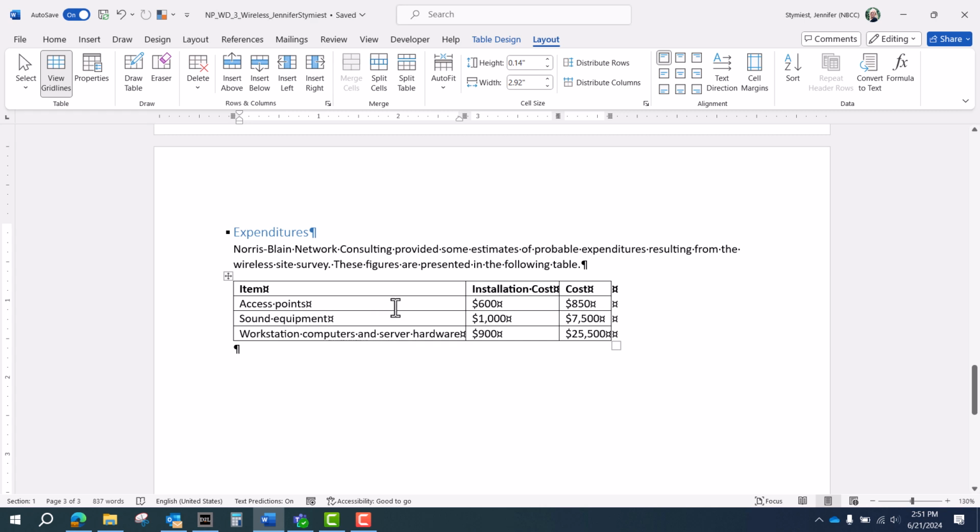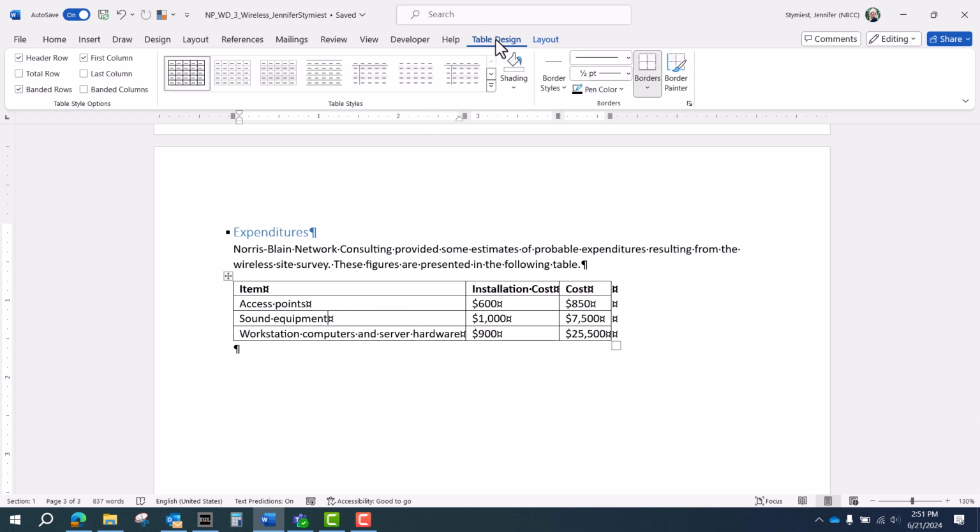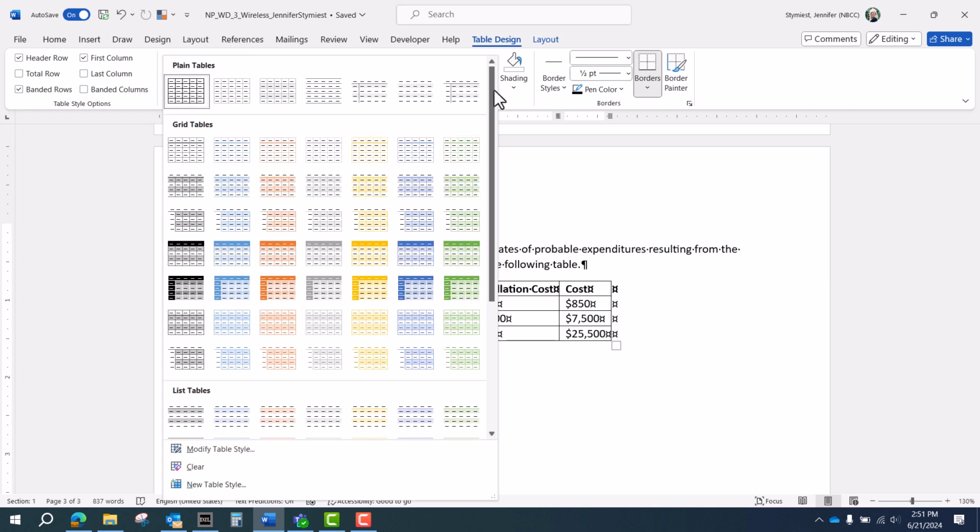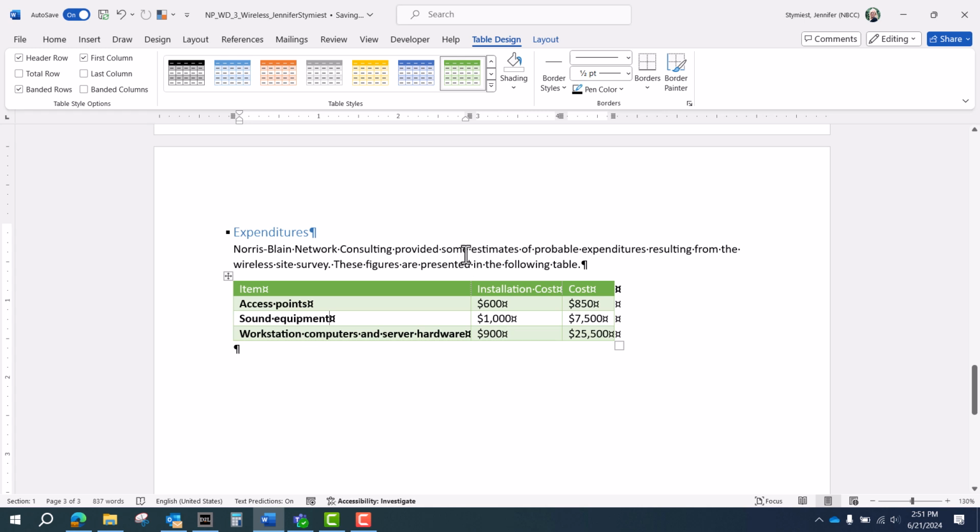All right, so next we're going to click on our table design tab. In our table styles group, we're going to click the more button. And we are going to apply grid table 4 accent 6. So that is this one here, grid table 4 accent 6. So the one with the green. So you're going to apply that.